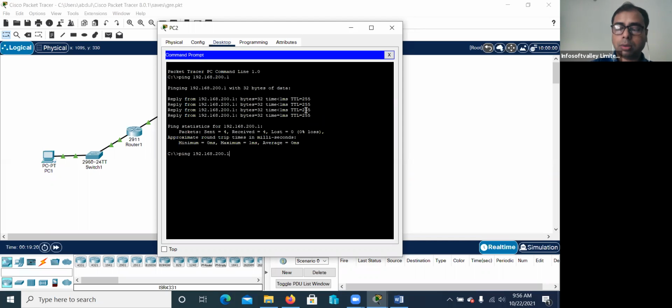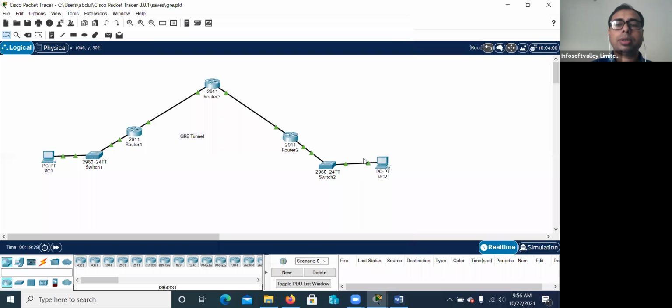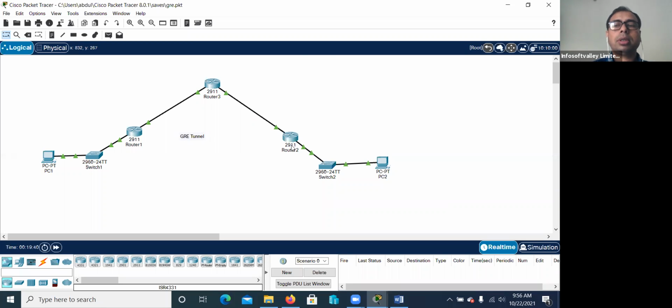So let's check whether we can reach other networks. Destination unreachable. That means this PC cannot reach this PC. We can see that the router to router reachability is there.